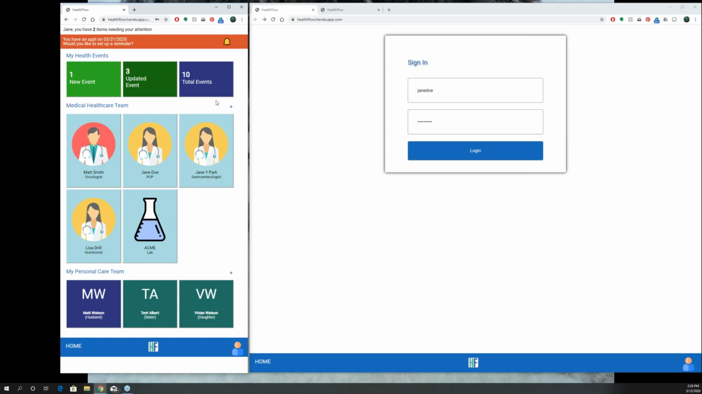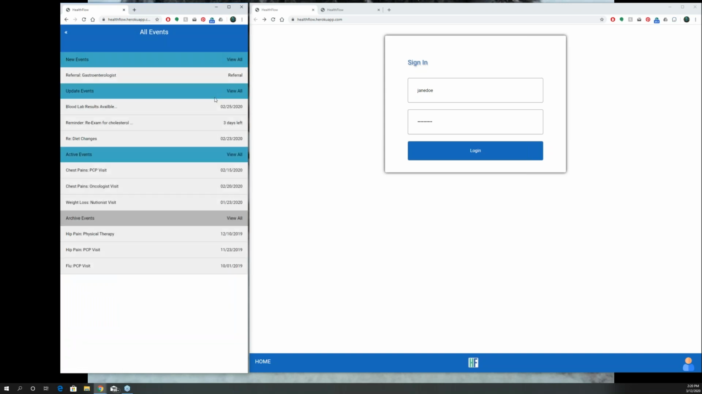So what we're going to go into here is, for example, their events. For those patients that prefer things as a transactional, event-based view, we are showing them all the events that they have at this point in time. So you have archived events that are finished and closed. We have events that are active, and then we have things that are updated, and then new events. So, for example, a new referral. With these, the patient can drill down into individual ones and get more detail about it.